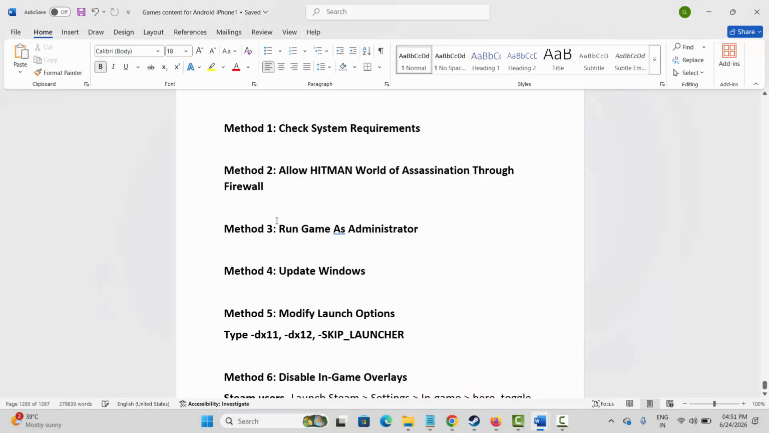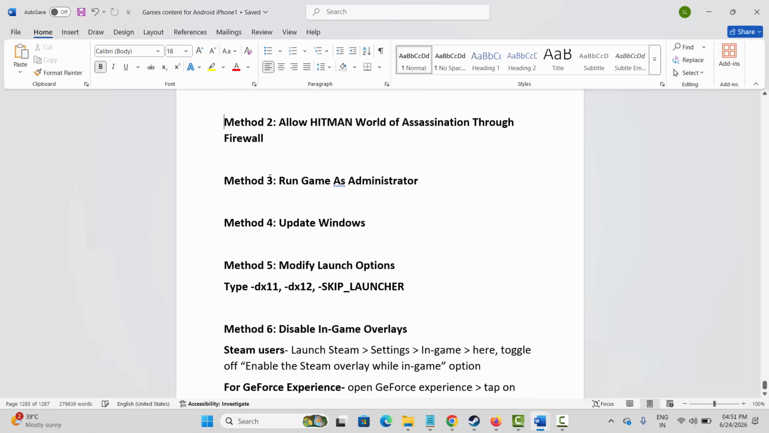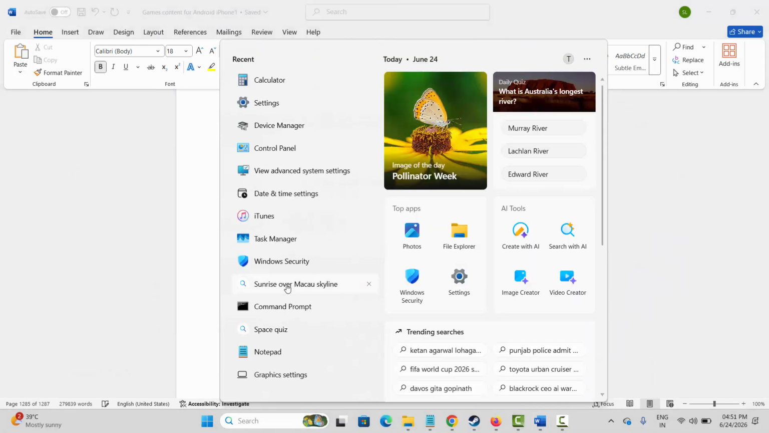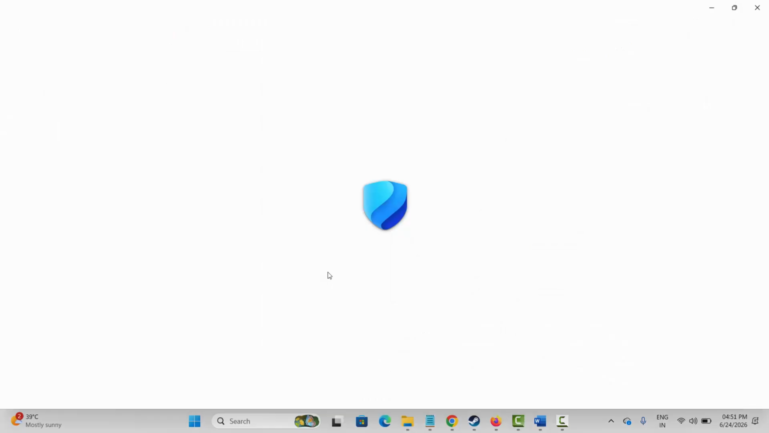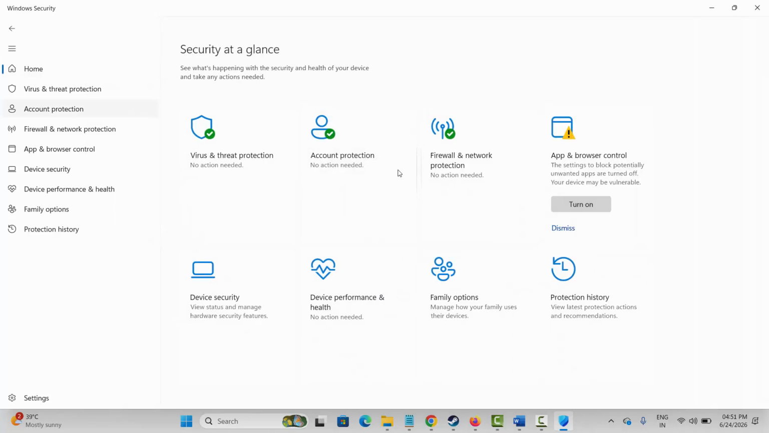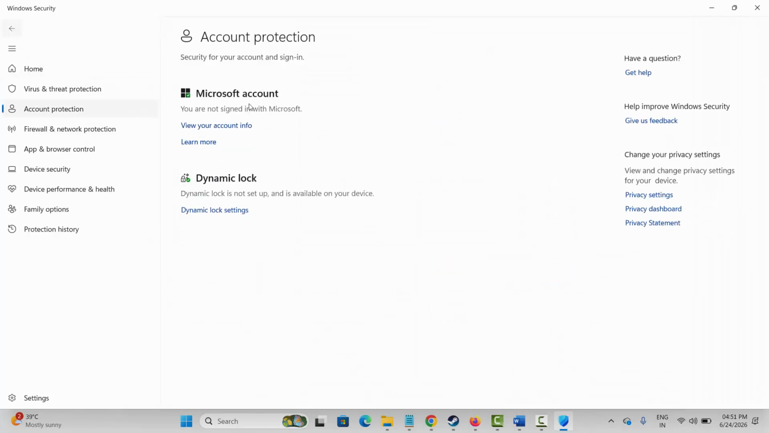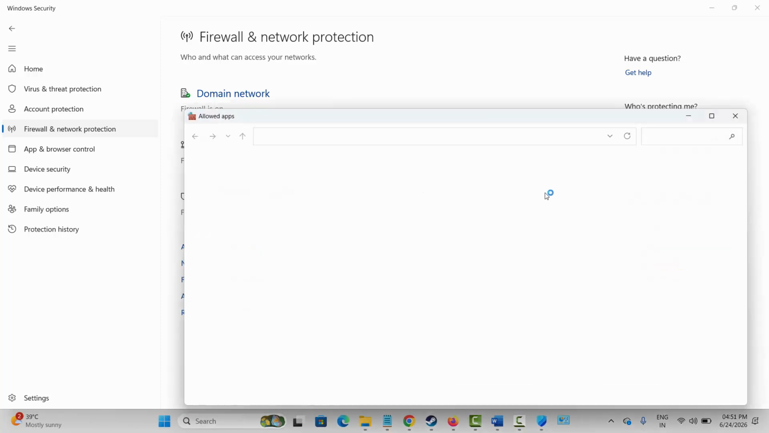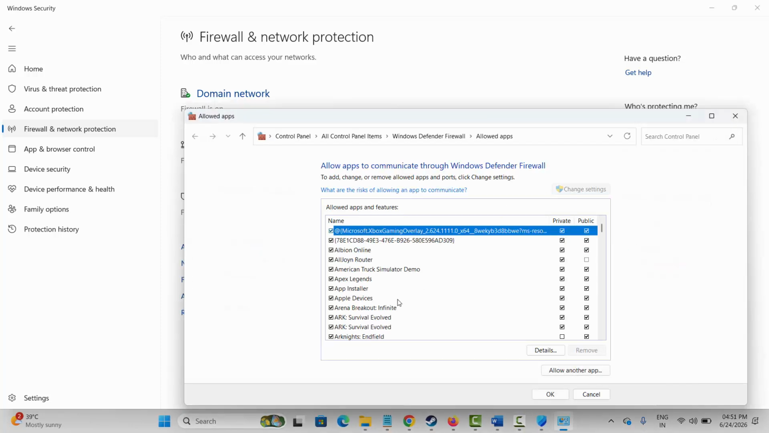If not, next method is to allow the game through firewall. So for that you have to go to the search option. After that, search for Windows security. After that, here you have to click on firewall and network protection. So click on firewall network protection, click on allow an app through firewall, click on change settings. After that, here you have to search for the game whether it's listed or not.